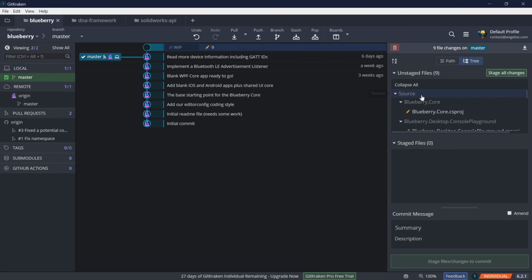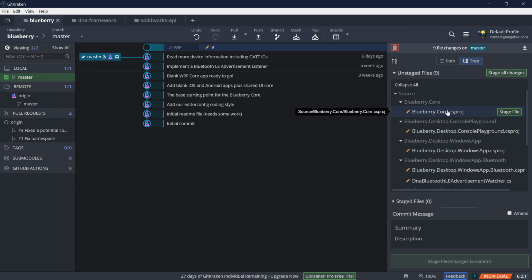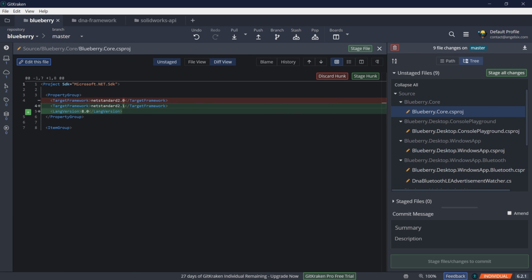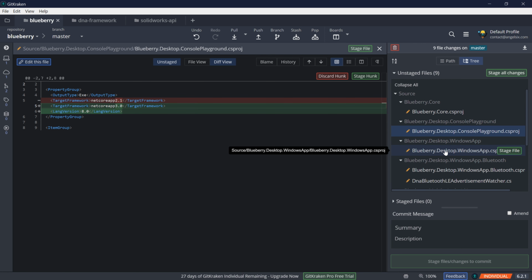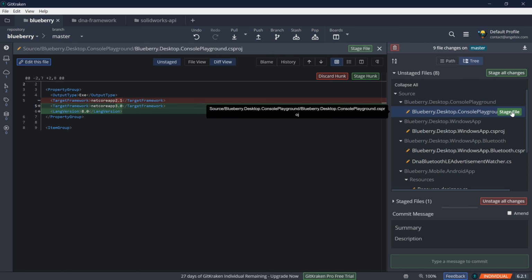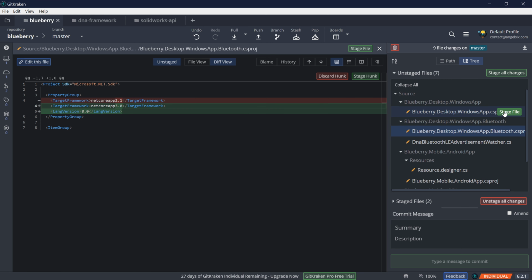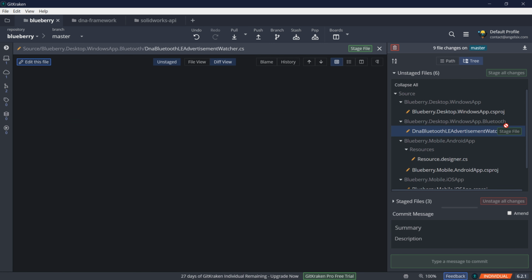So if we look at what we've done, and we hide that down a minute, we've upgraded the language and the target framework here. And we've done it for, so if we stage that, we've done it for this one, we stage that, stage that.